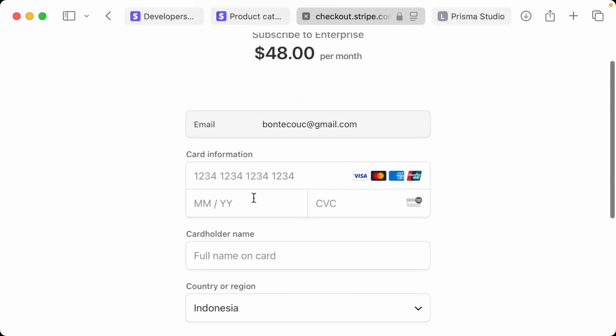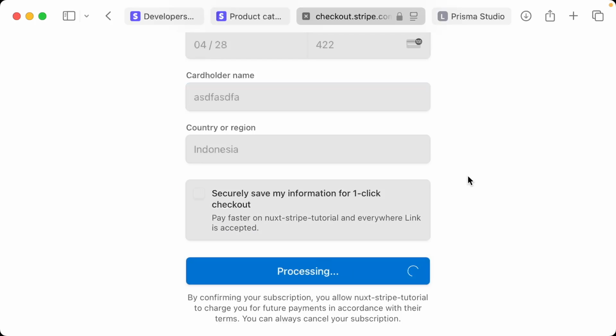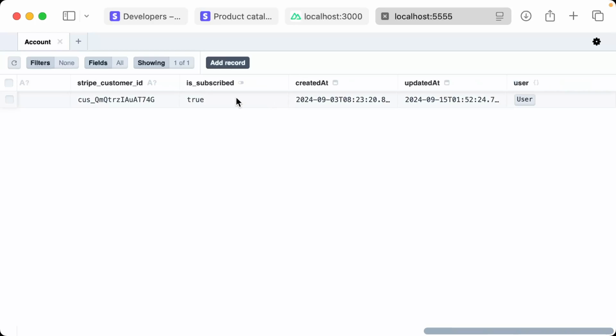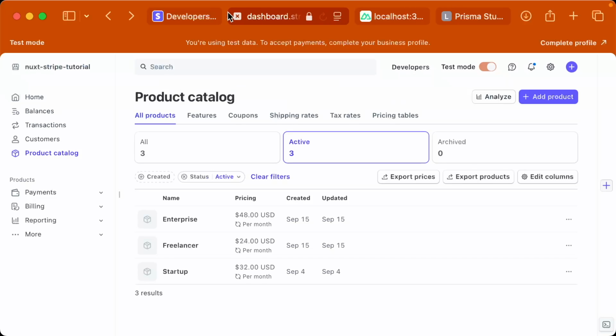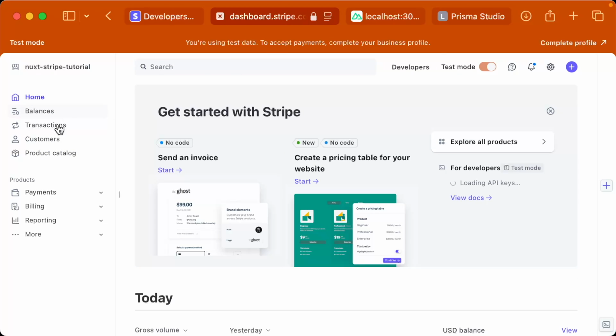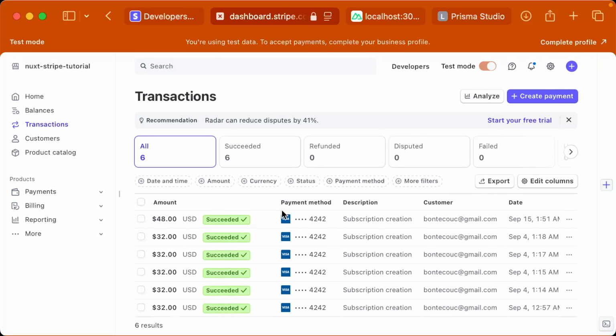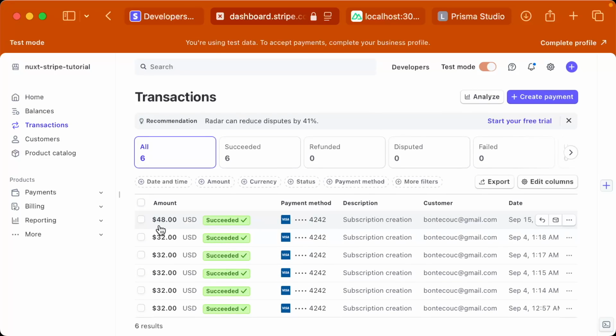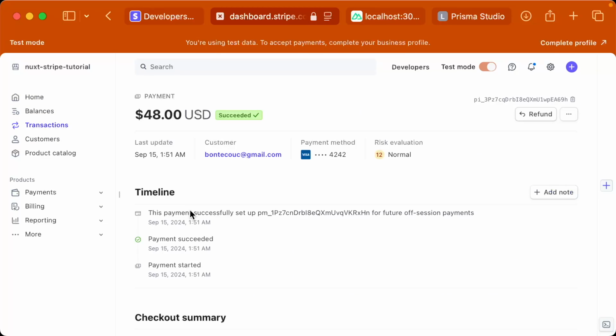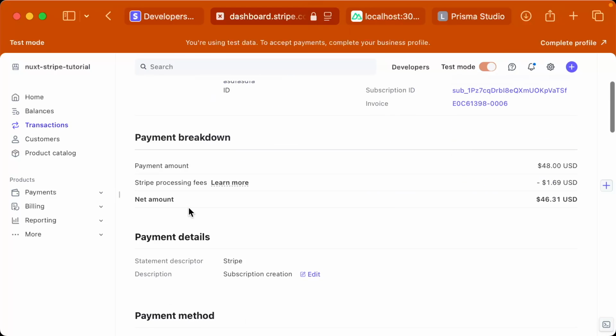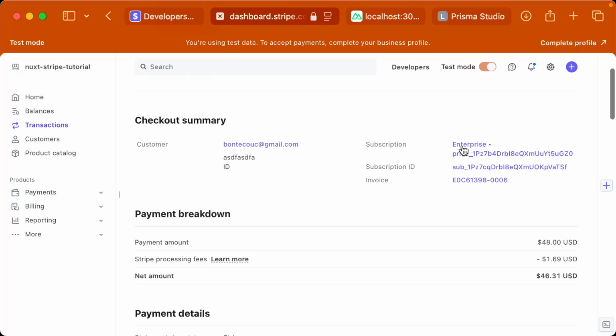So if we click buy now, fill out the form information, we're going to see in our database that we are in fact subscribed. So this is great. And if we go into our transactions, we'll see that we did successfully accept the $48. And if we click into it, we should see somewhere that, yeah, this is an enterprise subscription.